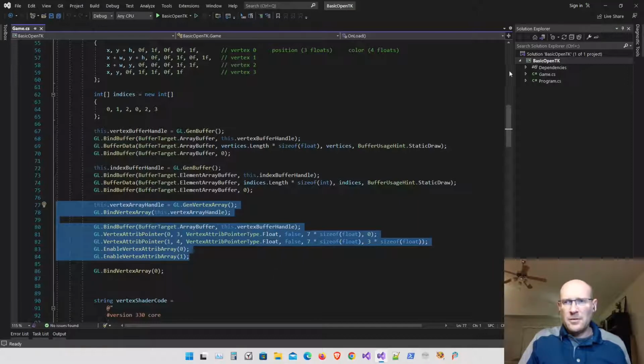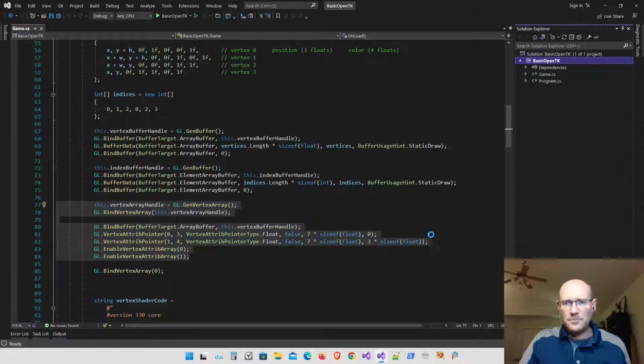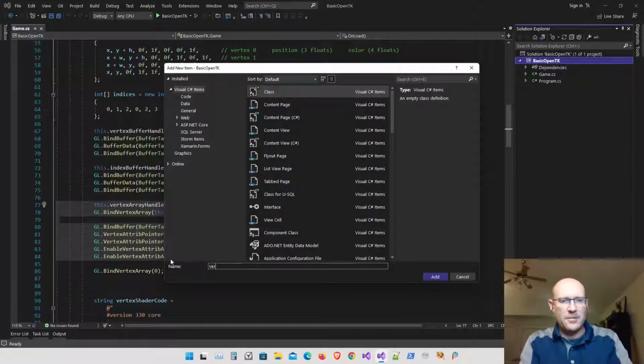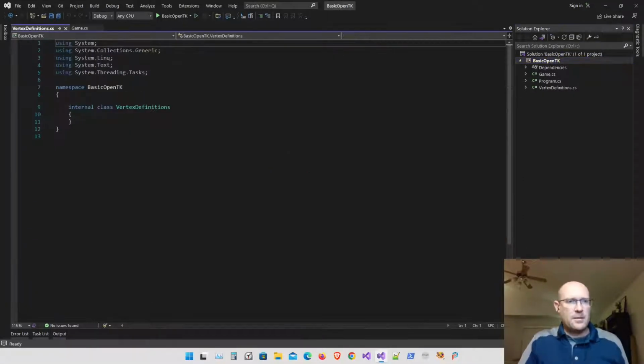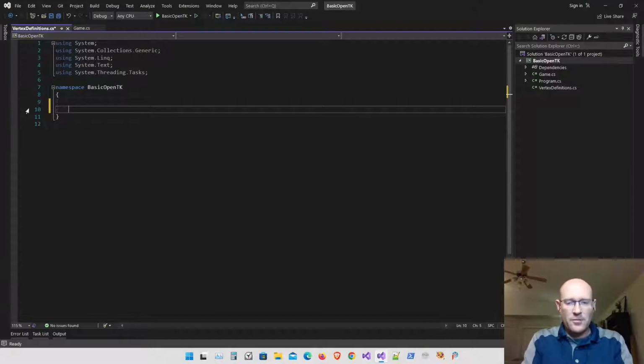So over here, inside of our project, I'm going to add a new class, and I'm going to call this Vertex Definitions. We're not actually going to have a class called Vertex Definitions. This is just where all my vertex definitions are going to reside. All of our vertices are going to be structures, and they're going to be read-only structures. And I'm just going to give these a name.